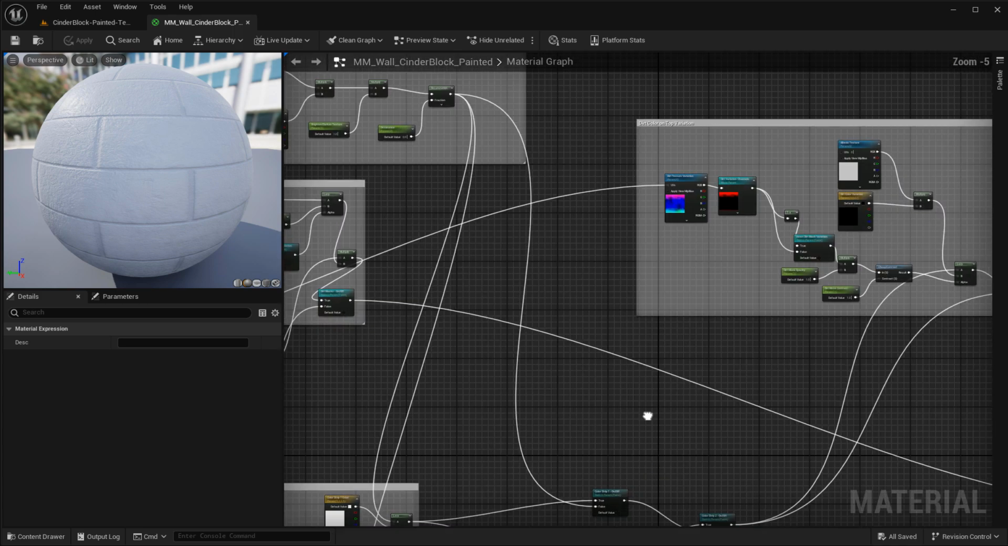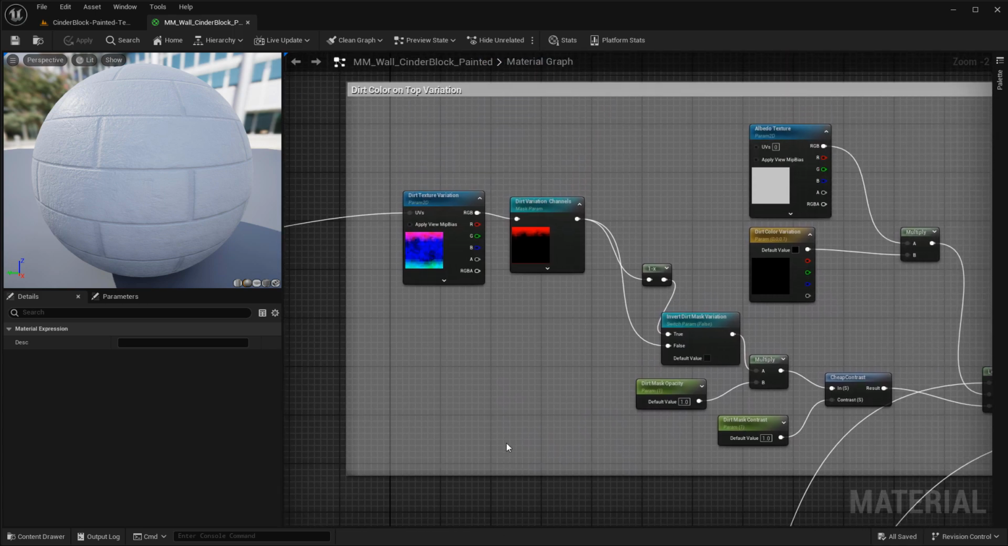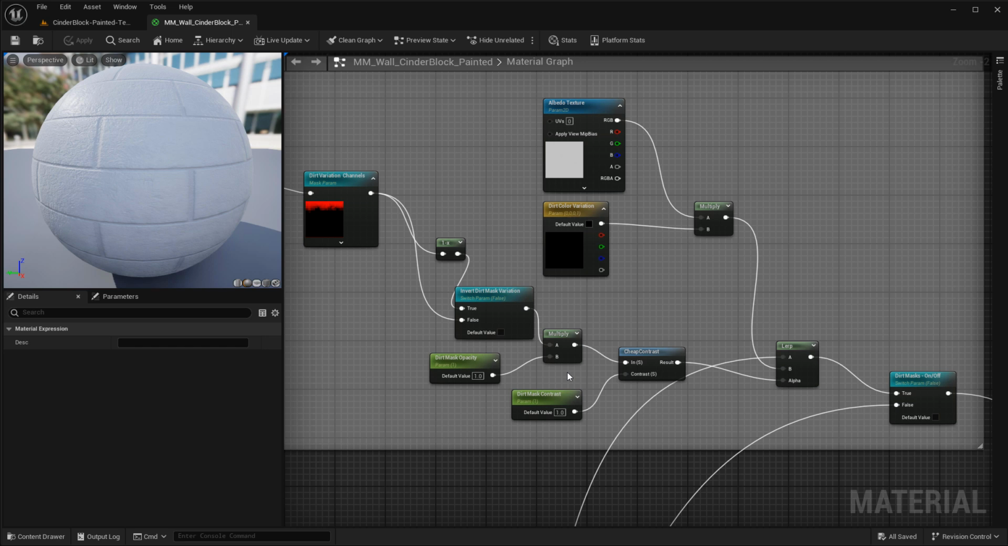And then you will also have an additional parameter, an additional control for adding some variety of dirt, grime, and leaks on top of the cinder block. And this is also controlled by a switch, so you can turn that on or off.